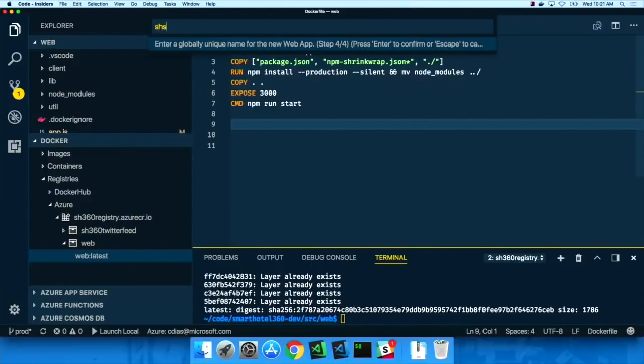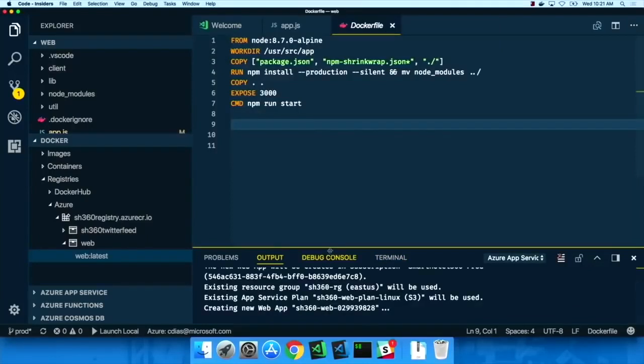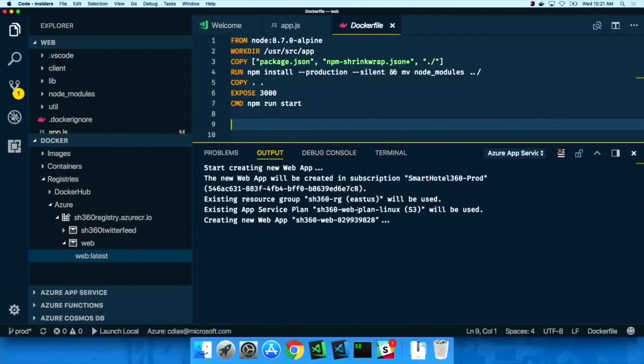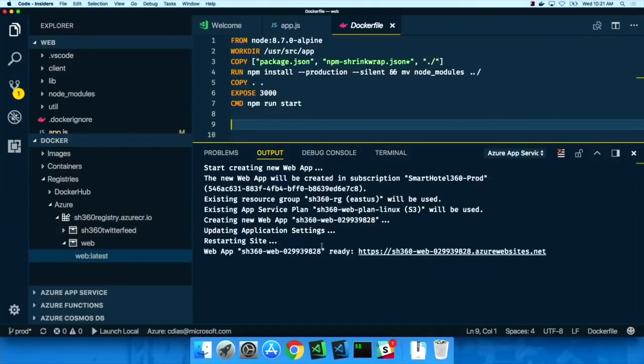And now we just need to give it a name that'll show up on the internet. It'll say SH360 Web, and we'll uniquify it a little bit. And we'll hit Enter. So what's going to happen now is on that machine, we're going to go and provision that web application. That'll only take a second to do. And once it provisions the web application, we're going to set some properties on it. We're going to say, hey, here is the image and the registry to go pull from, which is what we've done here. And we've restarted the site to sort of get it going. And now we've got a link to our application hosted in the cloud.